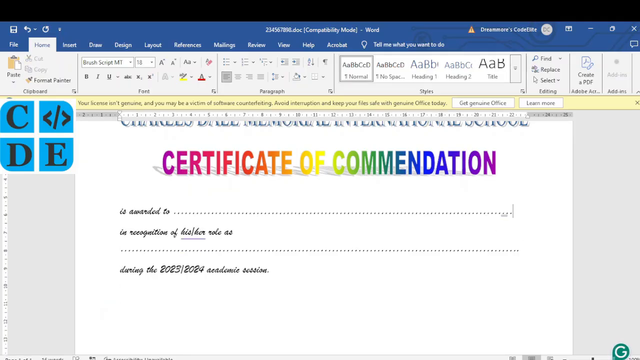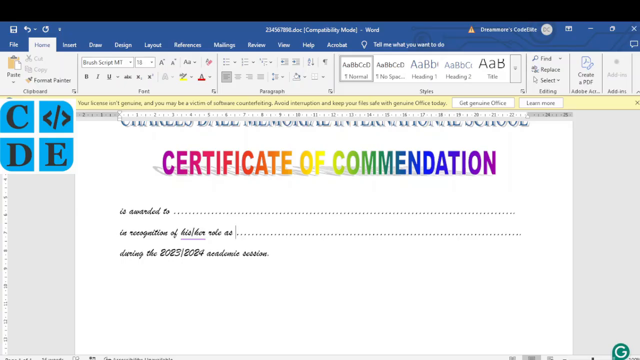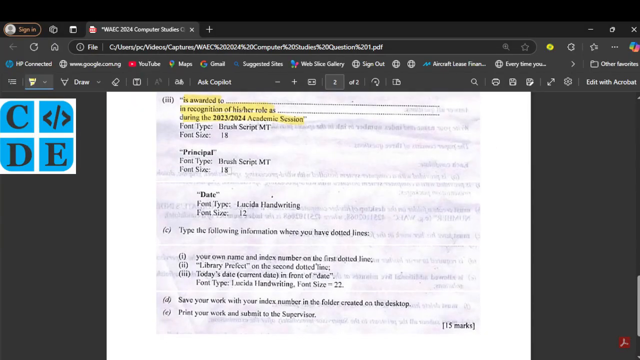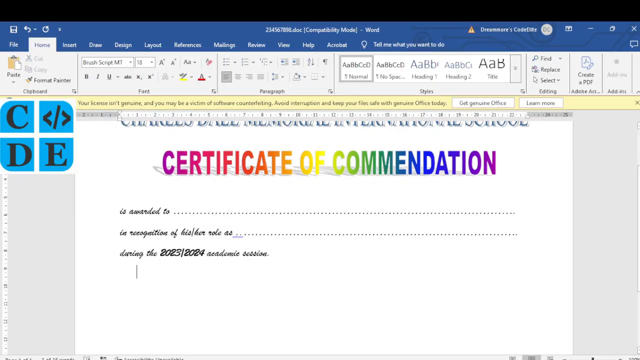So I think this is good. So we need to do the same thing here. All right. Okay, this is good. All right, so this looks okay. This is supposed to be in bold. Okay, so the next thing we need to type is principal and then date. Okay, so let's do that.